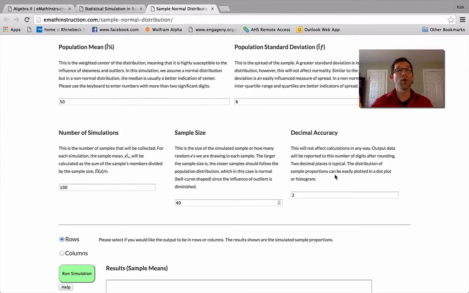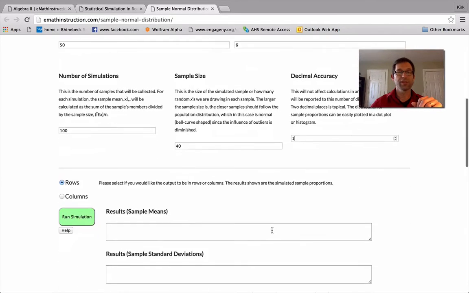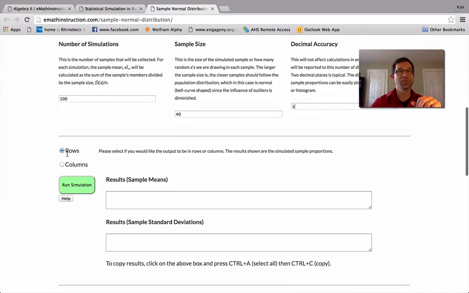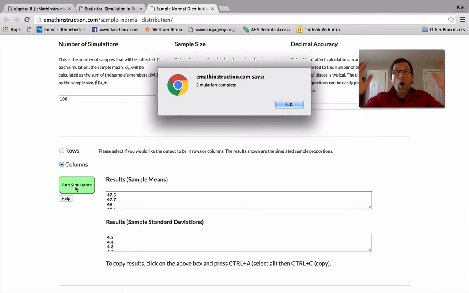Now again, we're talking about the means of samples, and it depends on how big your data is. My data is going to be clumped around 50, because that's the mean. So I don't think I need my sample mean any more accurate than 1 decimal place. I can tell it to put my results either in rows or columns. I always put it in columns. I have to change that default, and I hit run simulation. Whoa, look at how fast that was.